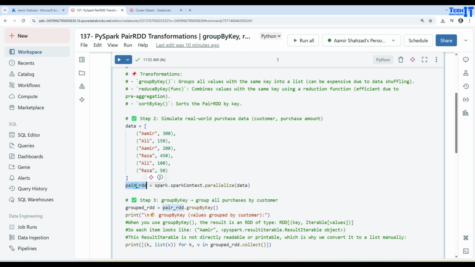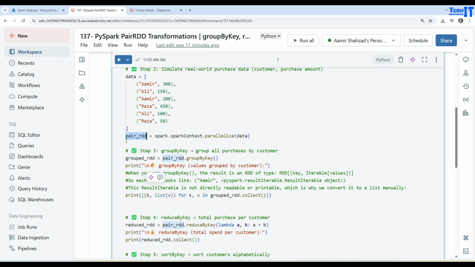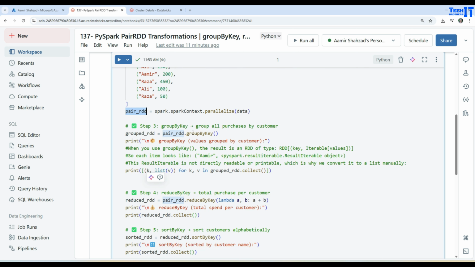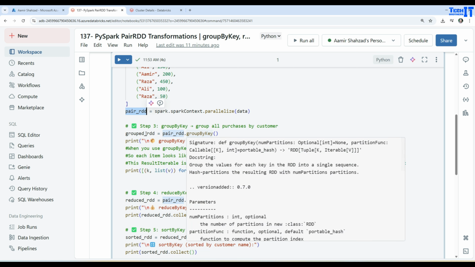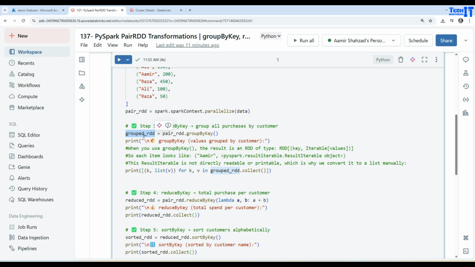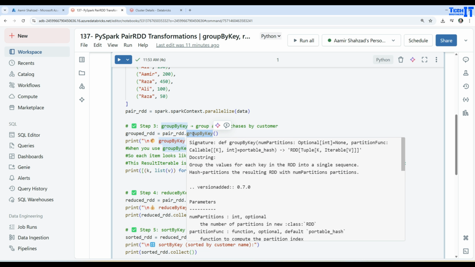So here I'm creating a new RDD called PairRDD, and we are using spark.sparkContext.parallelize and then providing this data. This is going to create my PairRDD. Now once my RDD is ready, I can apply groupByKey. So I'm creating a new grouped RDD here, using the PairRDD that I just created, and applying the groupByKey transformation.